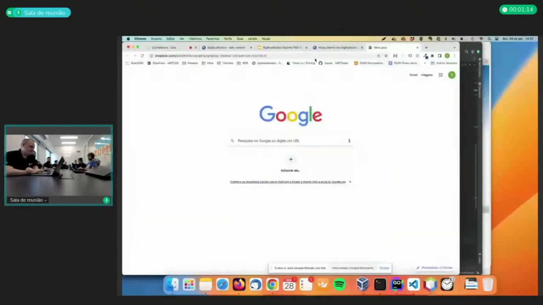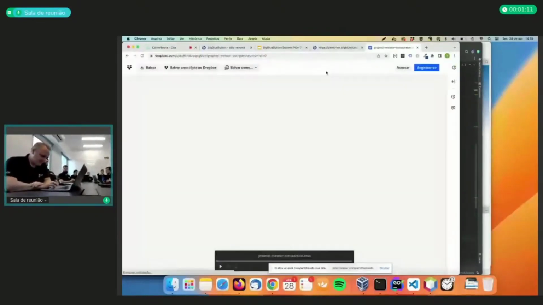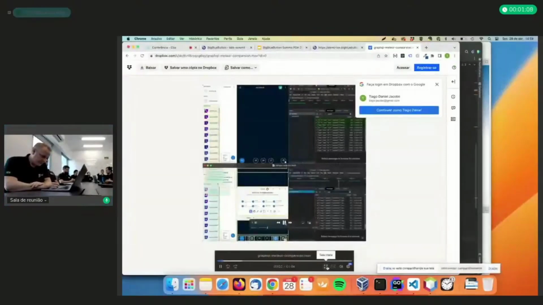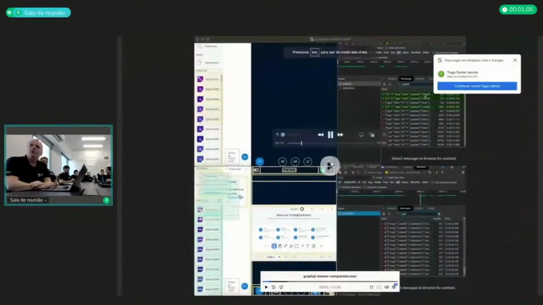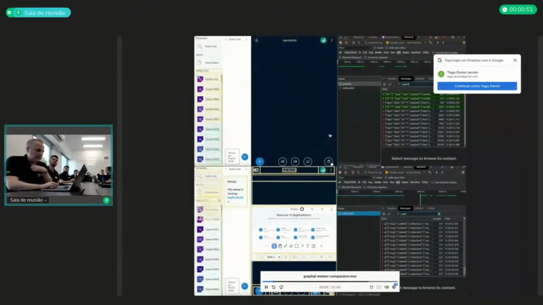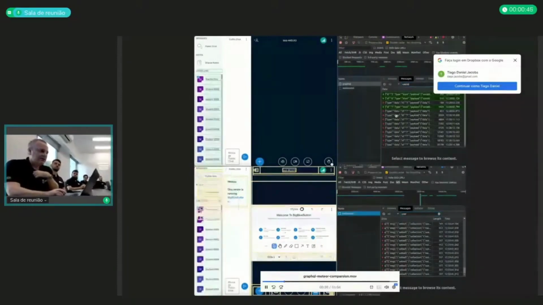We have a video recorded here, and it shows on the bottom the Meteor BigBlueButton, and here the GraphQL BigBlueButton, and we are joining several users. We can see that on the top, once the user list is full, no extra data is being received by the client. But here, even though the users are not displayed in the user list, the client is getting flooded with all this information, and this information is persisted in memory.